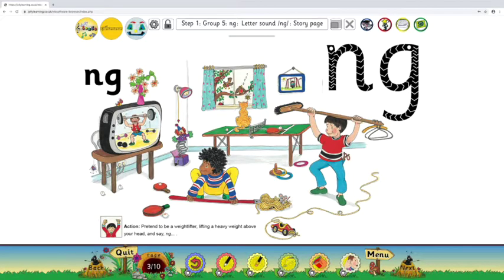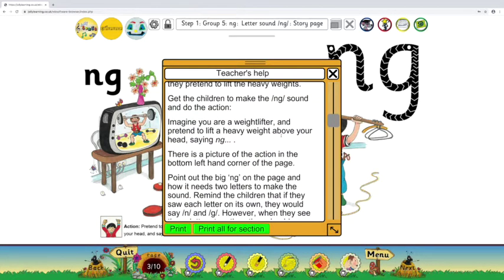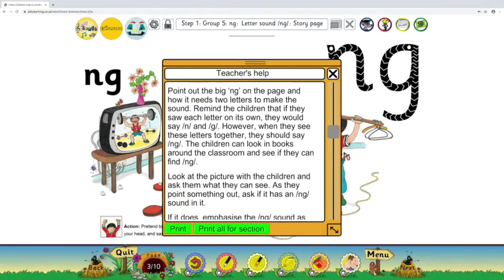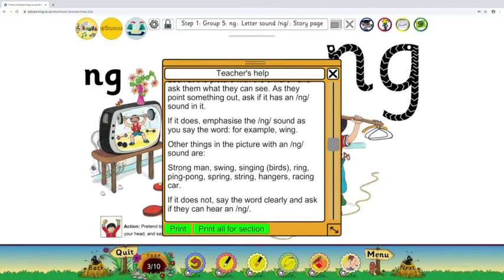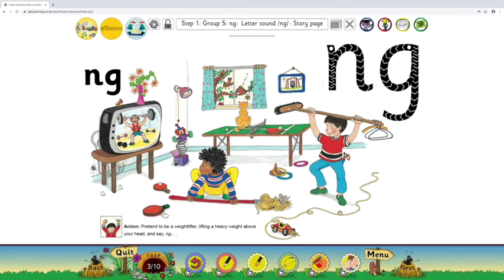At any slide, you can click onto the teacher's notes, remember, and it can tell you what is included within the slide. And within here we've got all of the different images that are included that have the sound. So you can get children to try and identify them and see if they can find as many words as possible that have the sound. And all the time just be reminding them of the story, of the action.